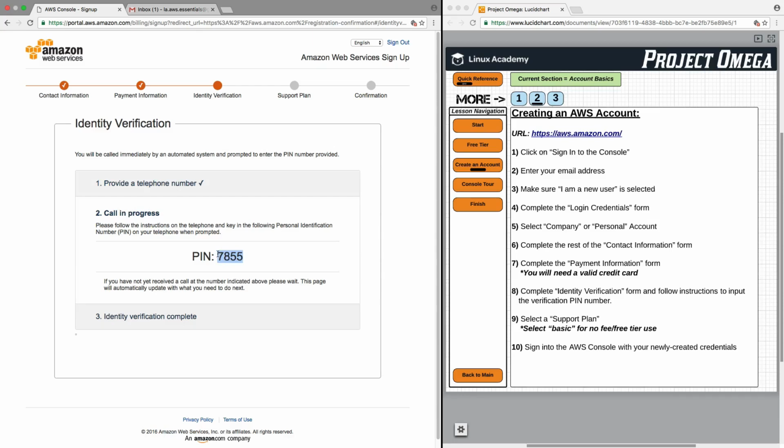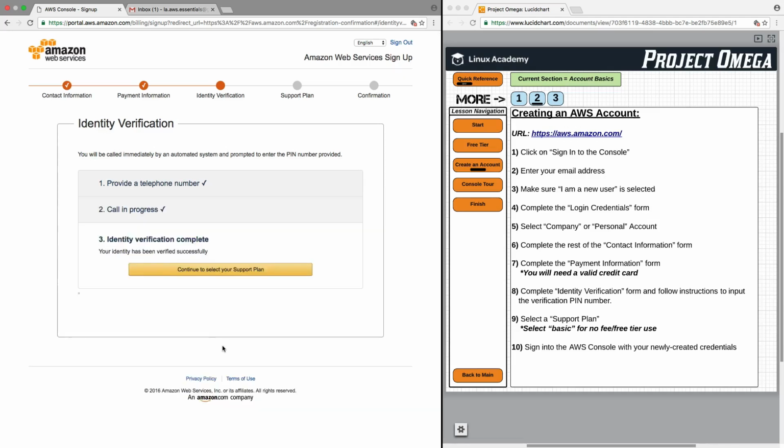Hello, this is an automated call from Amazon Web Services. Using the touchpad on your phone, please enter the 4-digit PIN number that was displayed on your screen. You may also say Amazon Web Services to complete your registration. Thank you for your interest in Amazon Web Services.